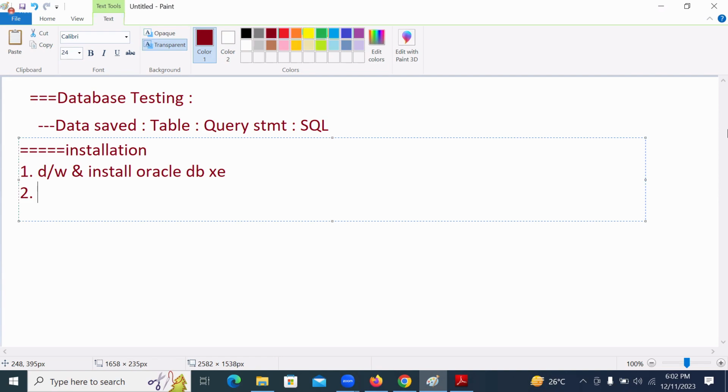In the same way, second step. What is the second step? Download and copy SQL Developer. It is just a zip file, so we have to take care of downloading that particular zip file and extracting it.